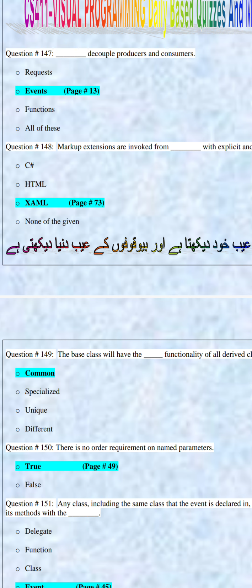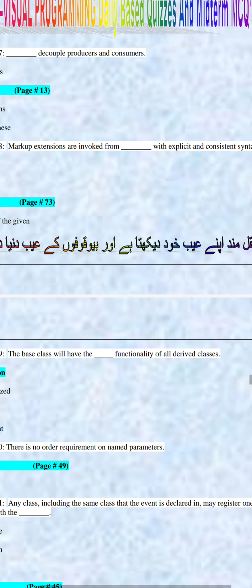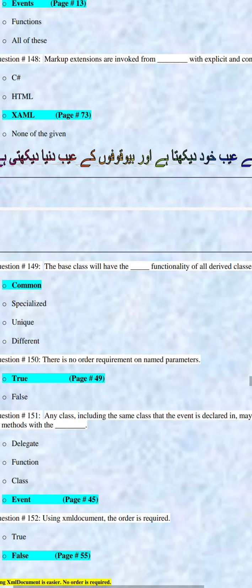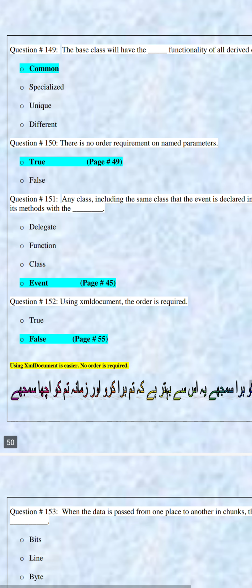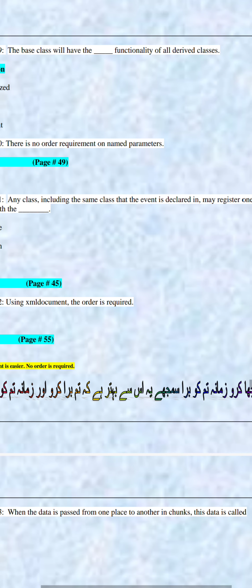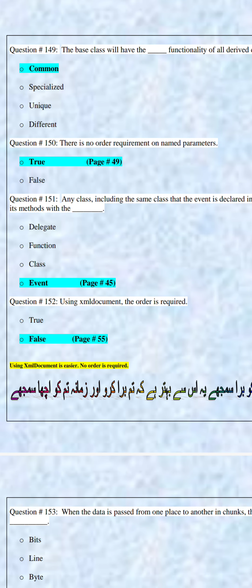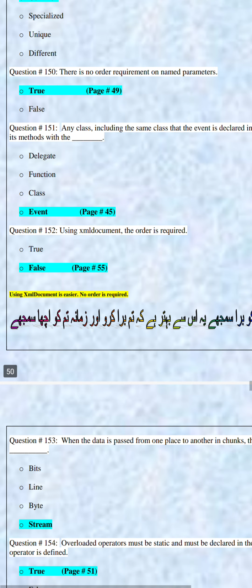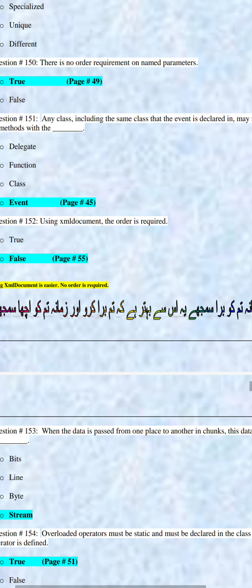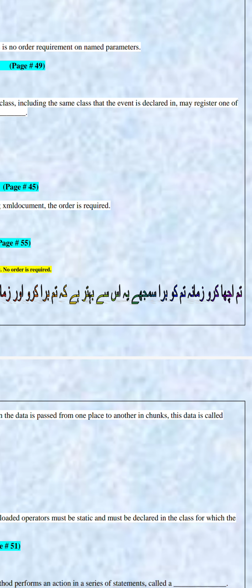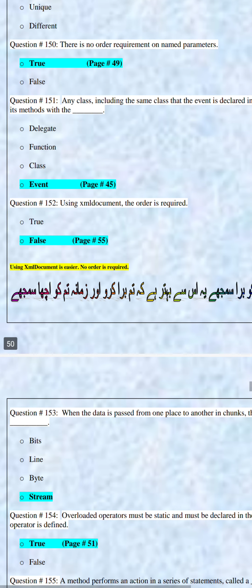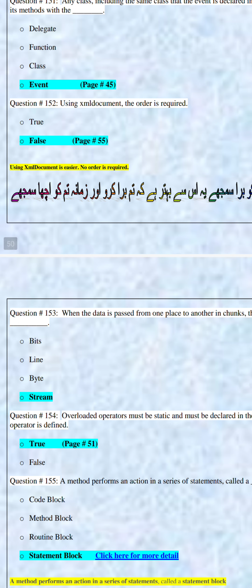Markup extensions are invoked from XML with implicit and consistent syntax. The base class will have the common functionality of all derived classes. There is no order requirement on named parameters. Any class, including the same class that the event is declared in, may register one of its methods with the event. Using XML document, the order is required.